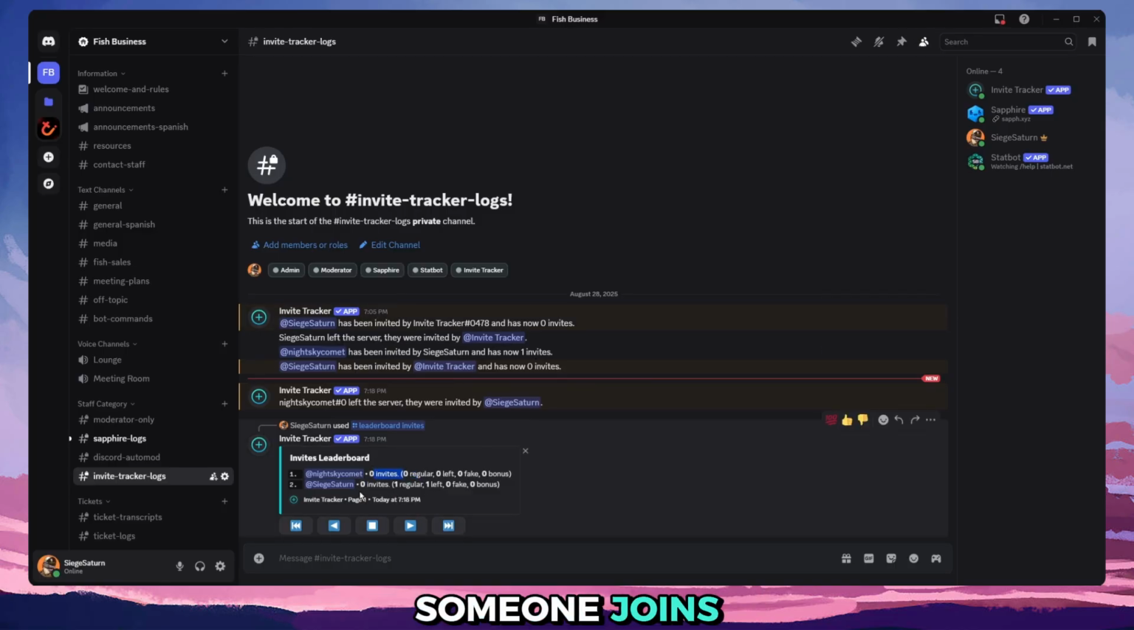So every time someone joins, it adds by 1. Every time someone leaves, it removes by 1, because technically the person they invited left, so it doesn't really count as them having this many people invited into the server. And that's the entire setup.